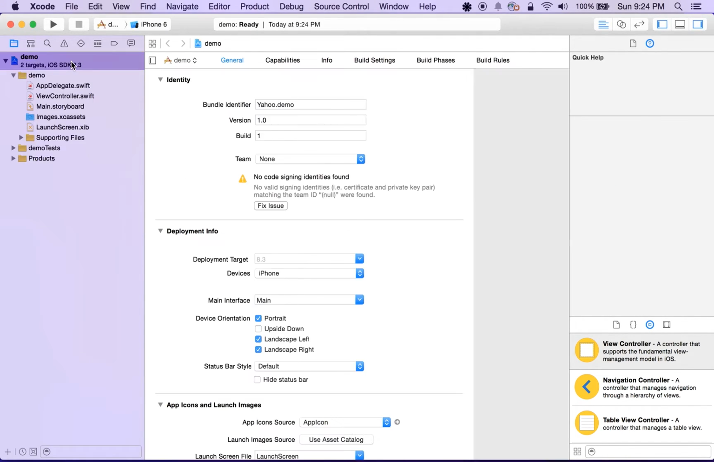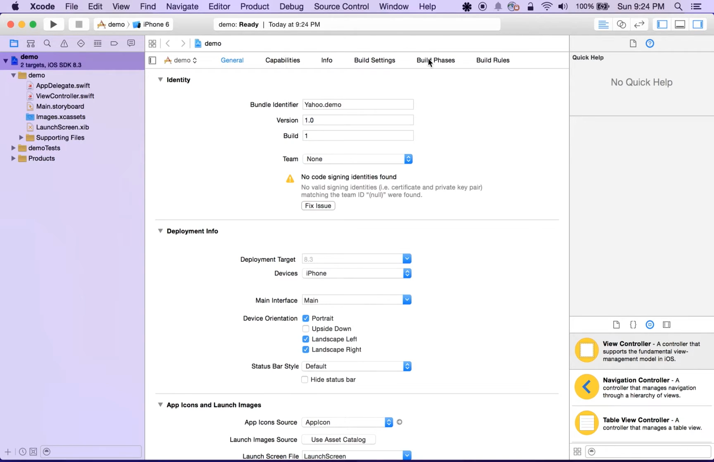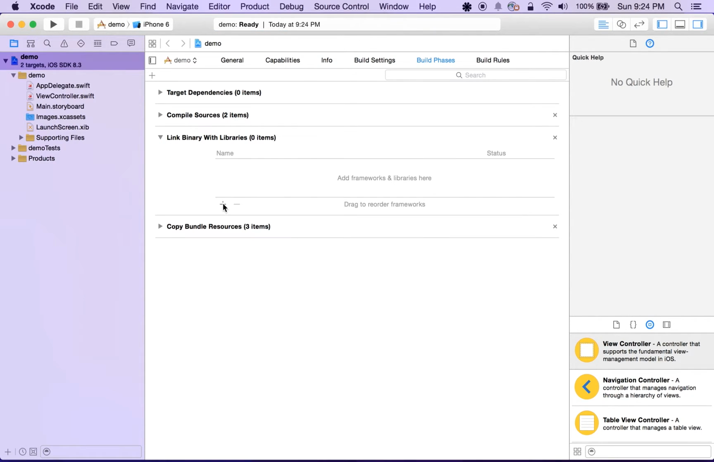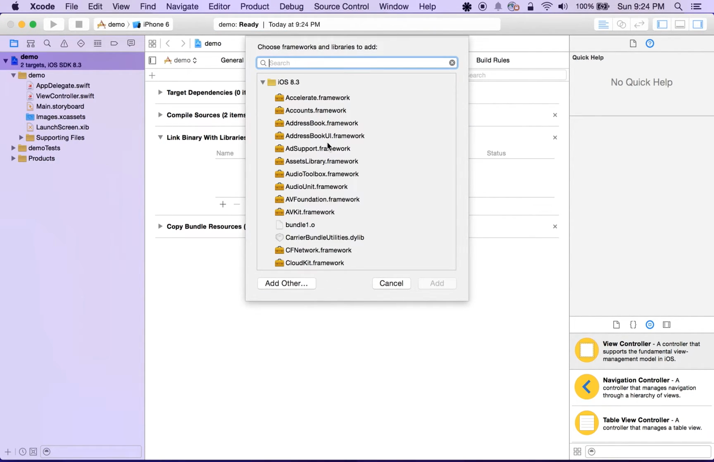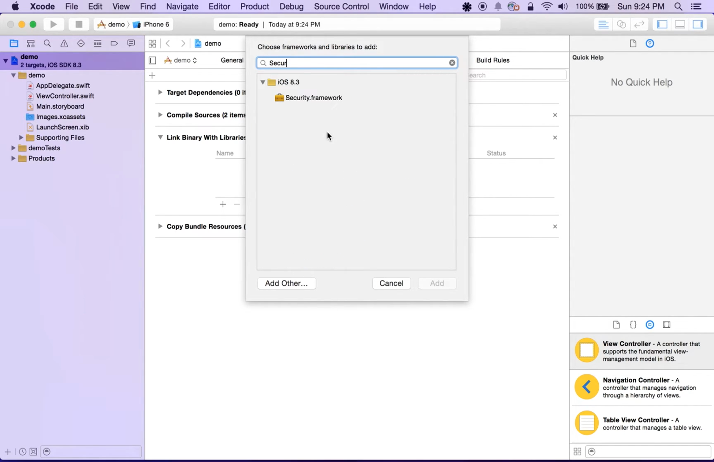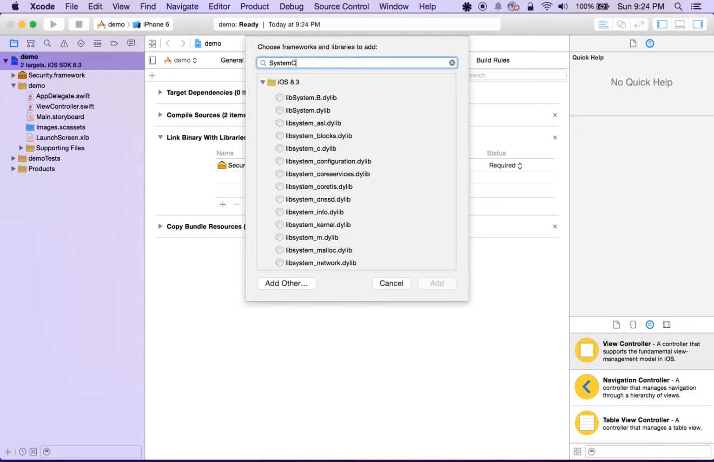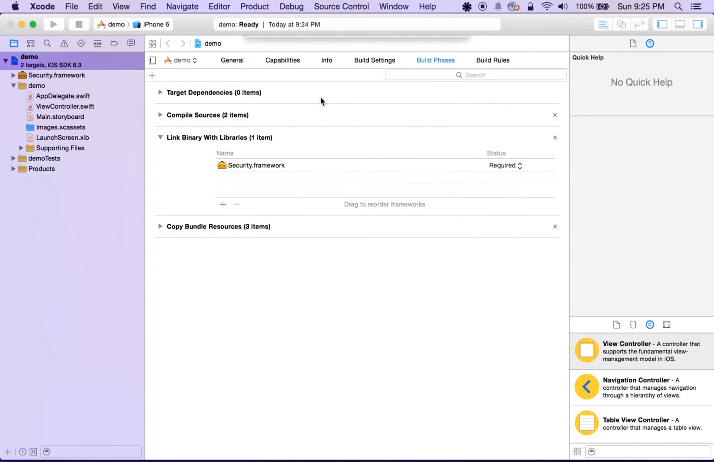So the first step will be to go over to our build phases, and we're going to expand Link Binary with Libraries. And here we'll click the plus sign in order to bring in any frameworks we'll need alongside the Flurry SDK. So the first of these frameworks is the Security framework, followed by the SystemConfiguration.framework.